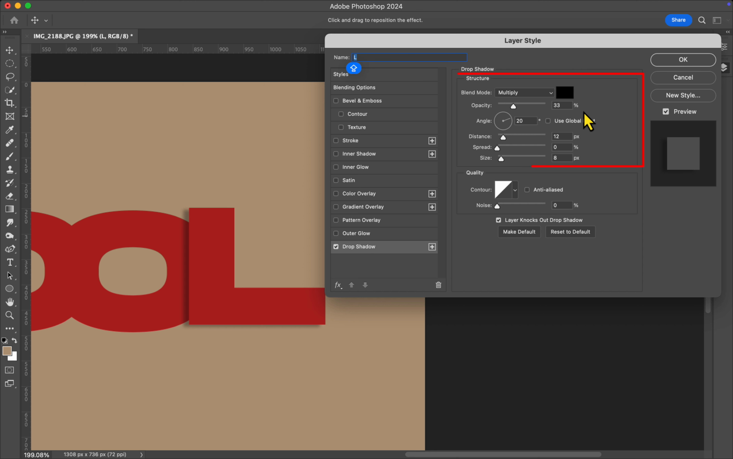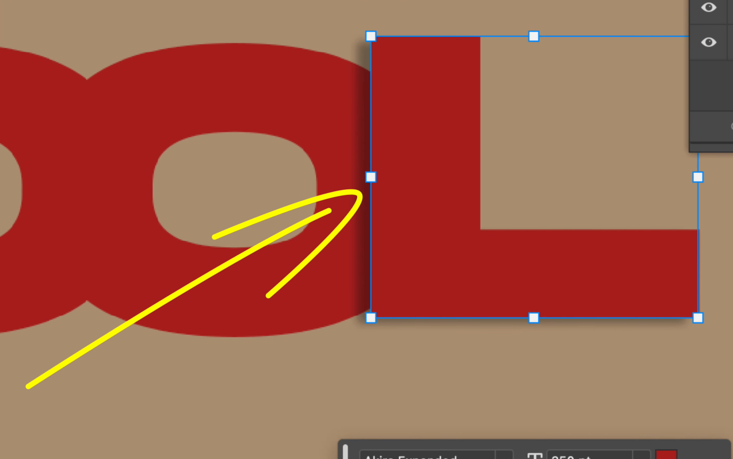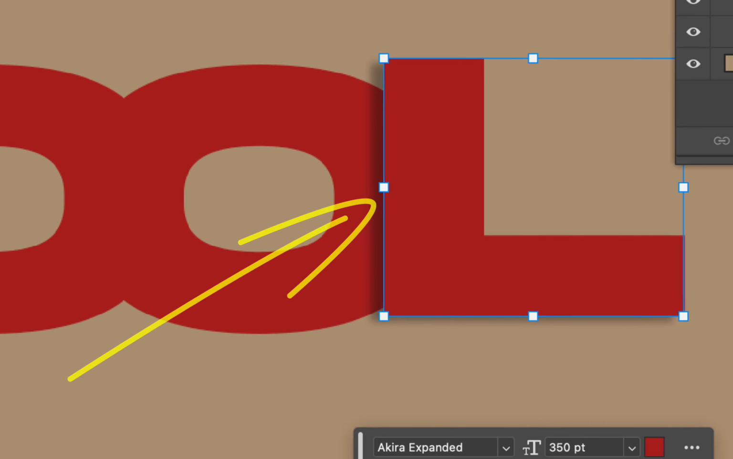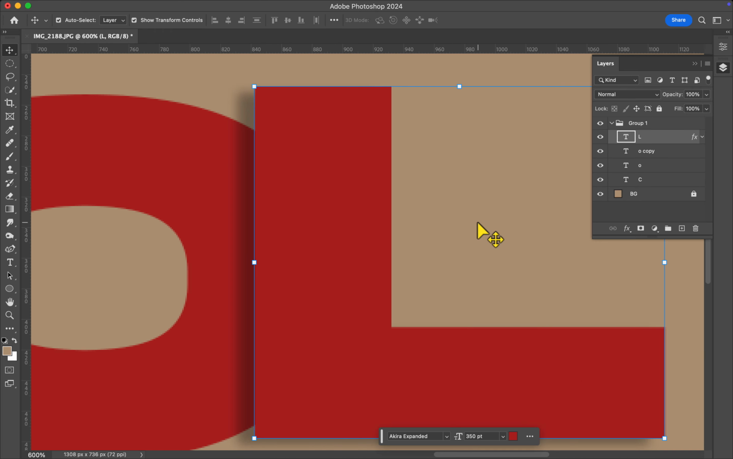Follow the settings. This is the shadow you're working on right now. If you have any questions, write them below and I'll reply to you as soon as possible.